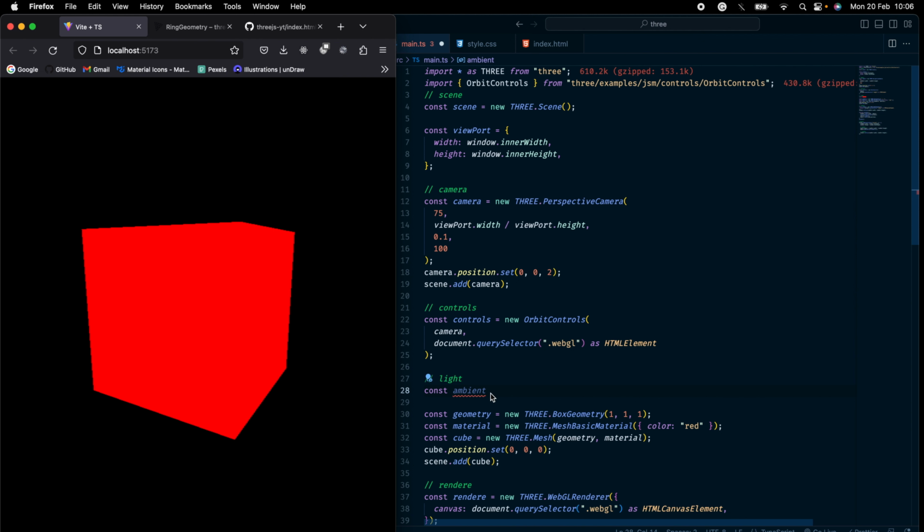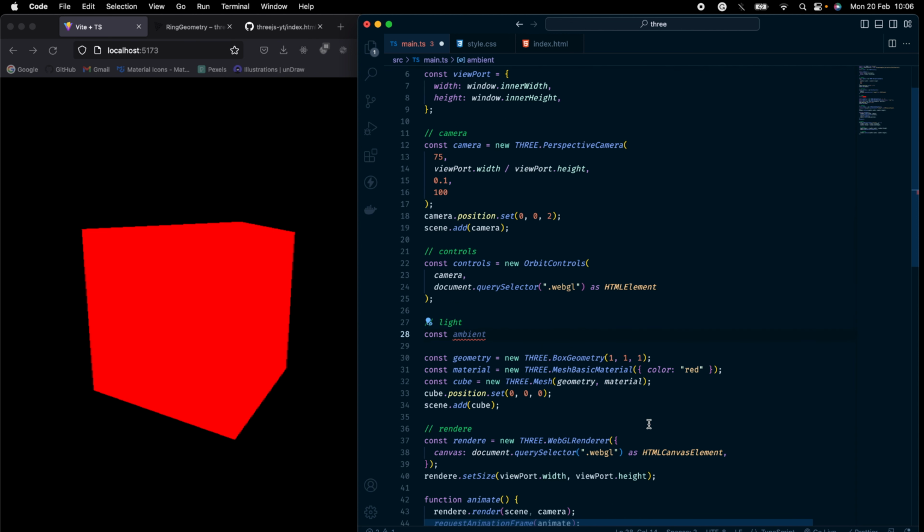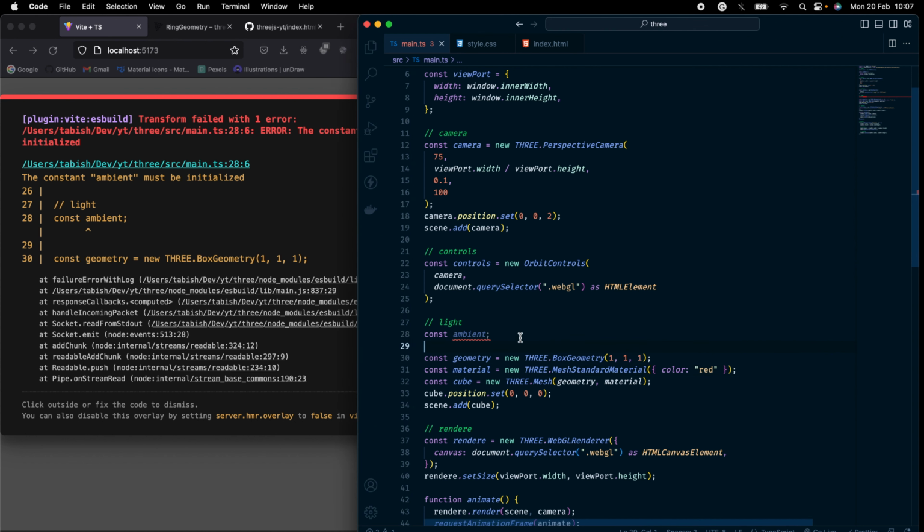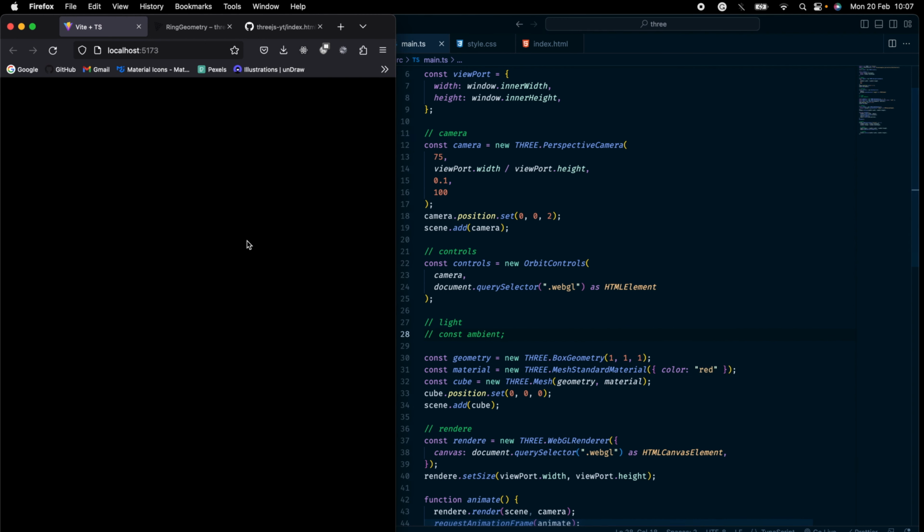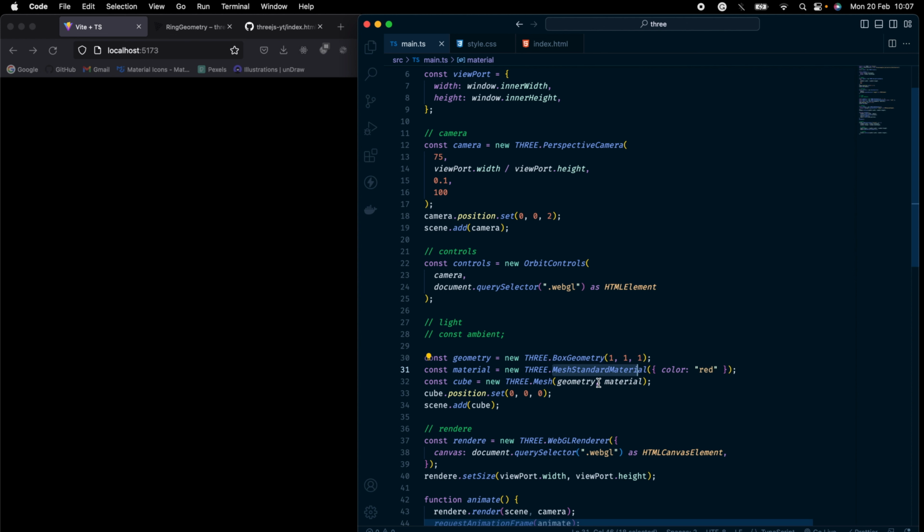Basically the ambient light lights up everything uniformly. You'll see that now. I'll change this to standard material, and I'll save it. Okay, I'll just comment this out. You can't see anything because there are no lights in the scene. Only for mesh basic material can you see the object without lights, whereas for mesh standard material, which is the most popular and most used material, you'll have to add lights. It gives a realistic kind of look.